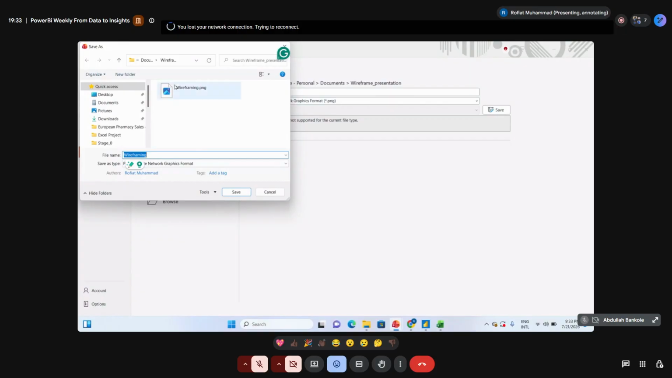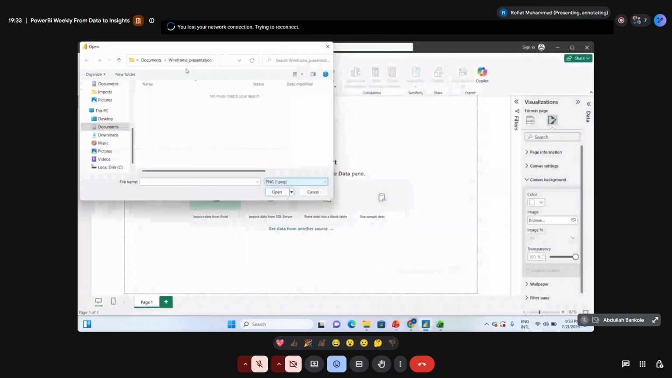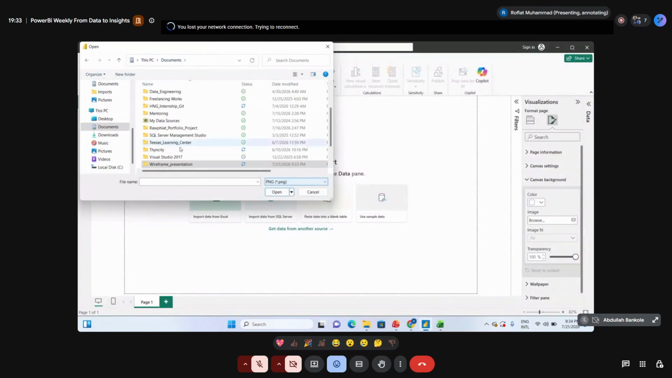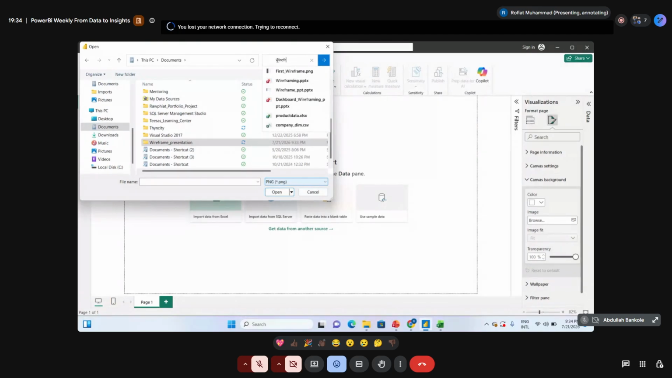Where is it? I think you should check that document. Let's do that again, please. So we have documents, wireframe. Oh, yeah. First one, no, no, not this one. PNG, PNG.